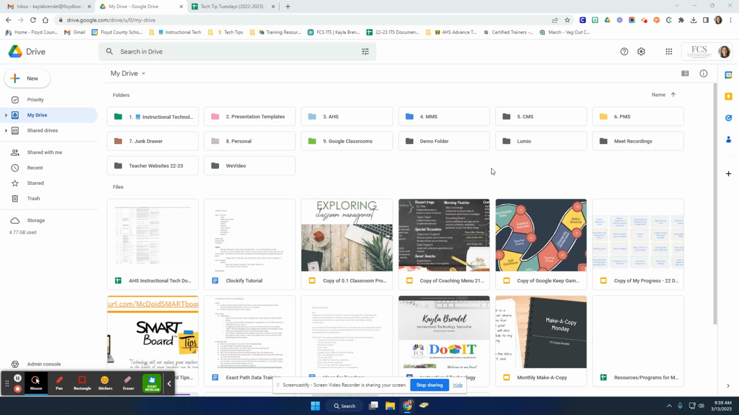As a reminder, you are the owner of the files that you create or upload into your drive or a shared drive. To be able to change ownership, you must share the folder or file with the person whom you want to give ownership to.